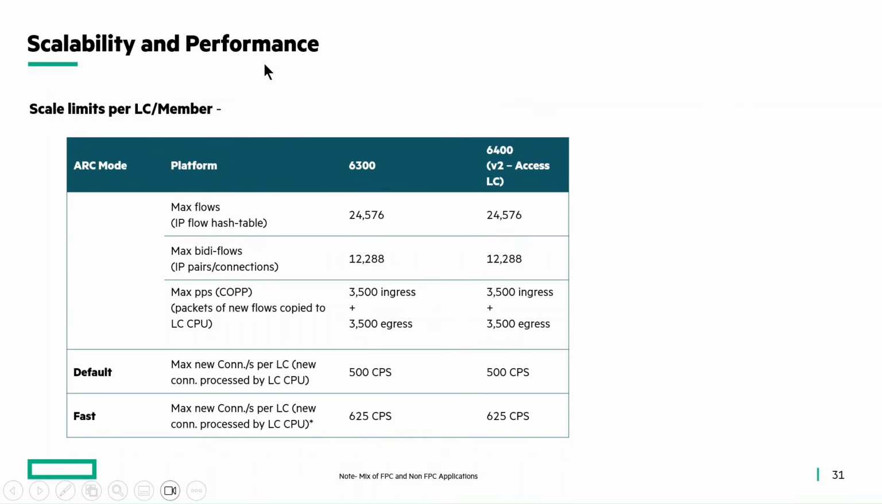For this feature, the scale limits are applicable per LC or PSF member. We have done a comparison of the scale results in both modes, default and fast. The first few rows list the flow table sizes and the maximum flows supported for both modes. Here are the 6300 and 6400 V2 switches, max flows, max bidirectional flows, and max PPS scale limits. All these are per LC or per PSF member.